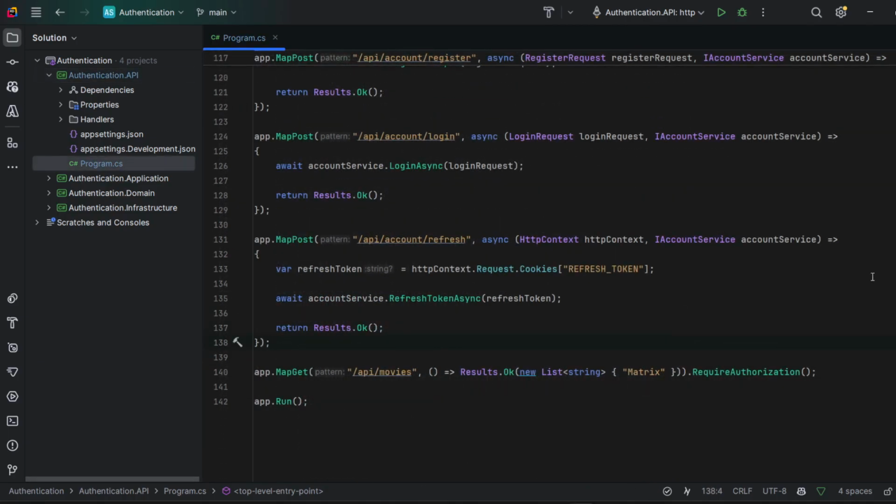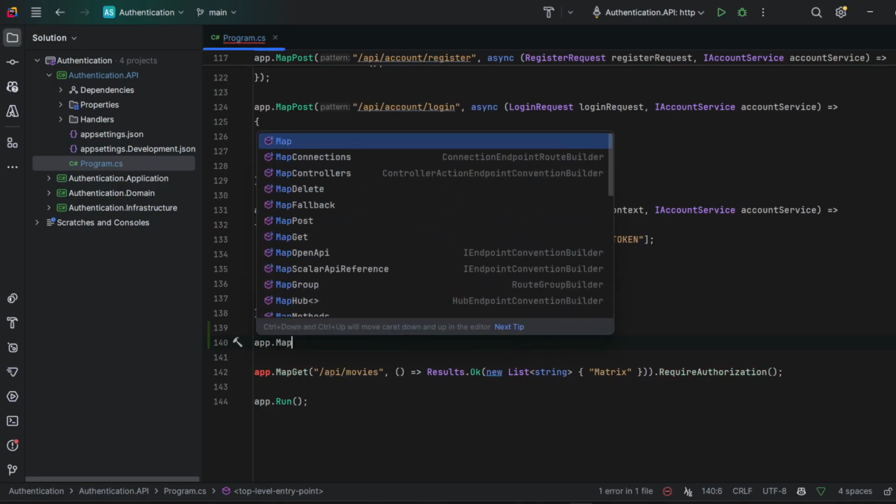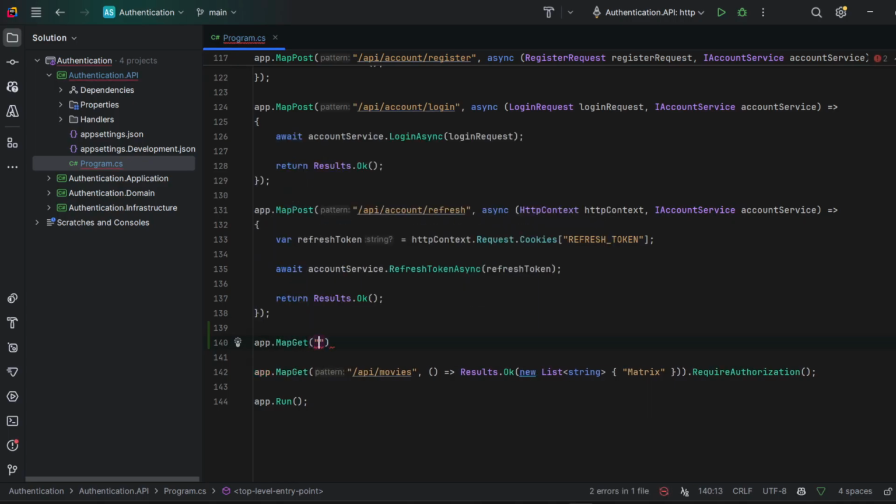And now we have to create two endpoints in order to properly allow the users to log in with Google in our .NET Web API. So now the first one will be called app.MapGet, and it will be with the following route: api/account/login/google.